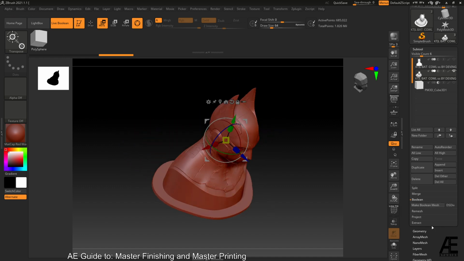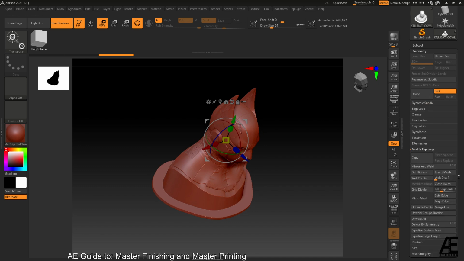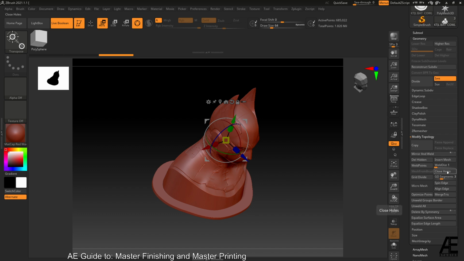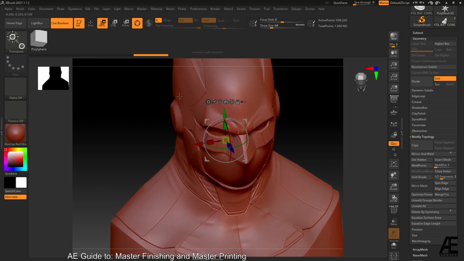And I'm actually going to go to geometry, I'm going to go to modify topology, and I'm just going to close holes. There's holes in it, which is why it didn't want to do the boolean. So I'm going to go to close holes, and there you go. Once it's closed the holes, you'll see that there are a lot of little black bits that were previously on here that have now disappeared.